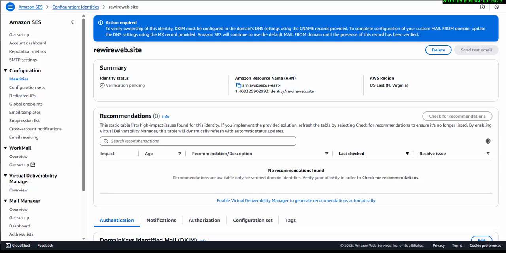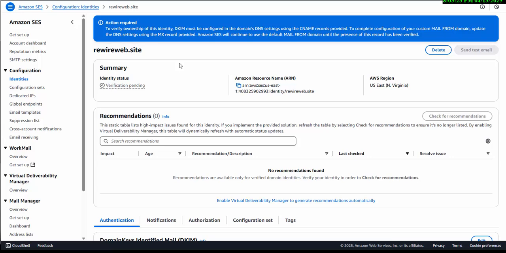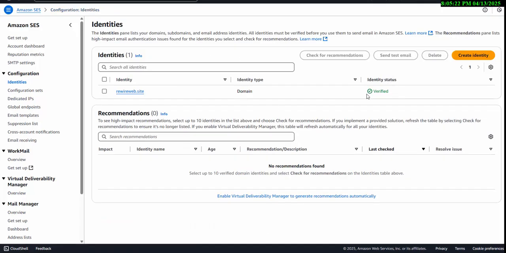The domain is now under verification. This usually takes a couple of minutes. Our domain identity is now verified.